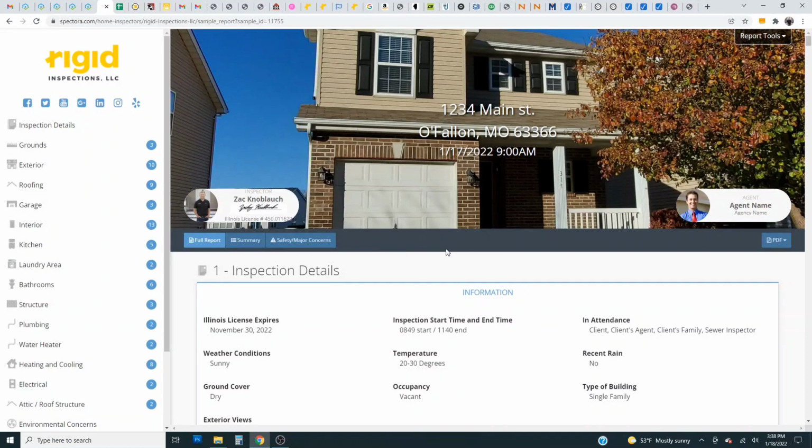So what you're going to see once you click that view button is this screen. It's going to have a picture of the house that was inspected. It will have your name and agency name over here with the picture if there is one. And it'll have me and all my information on the left side.